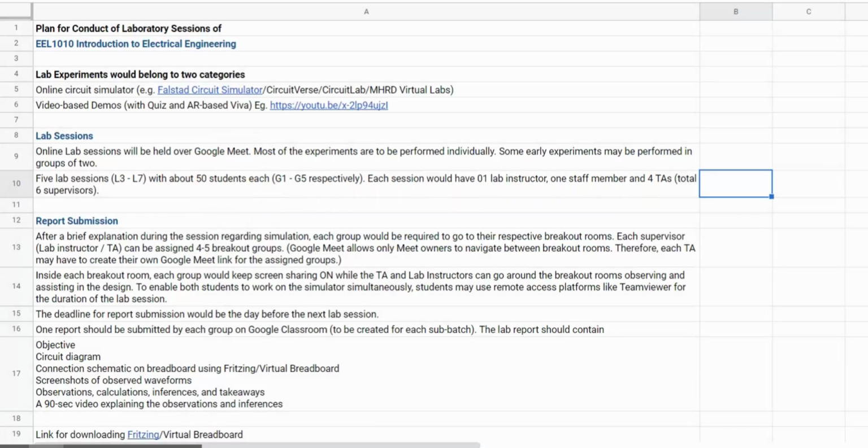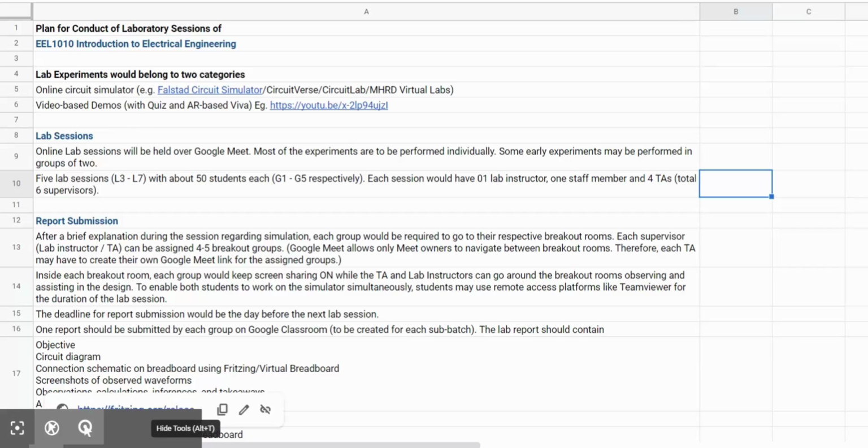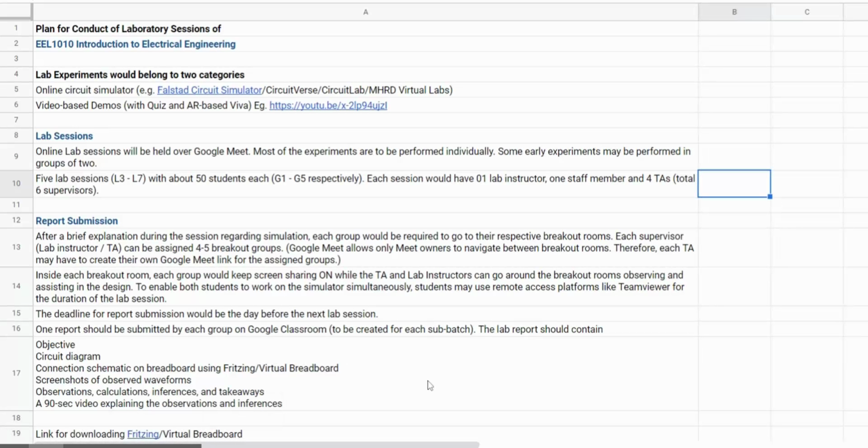So we have 5 batches this trimester, G1, G2, G3, G4 and G5. Each of these corresponds to individual branches. The experiments for Introduction to EE would be of 2 categories.